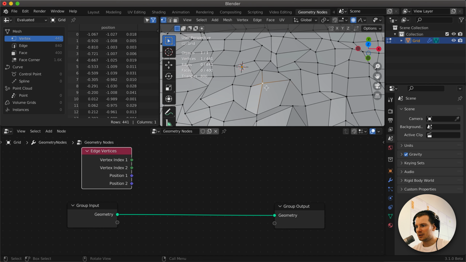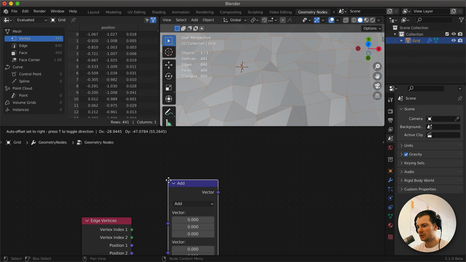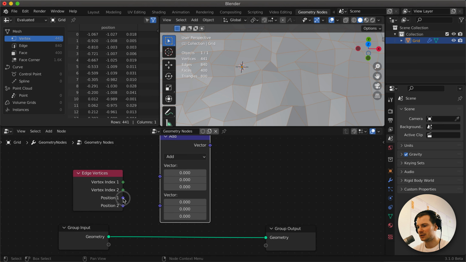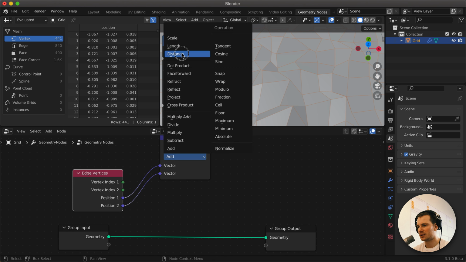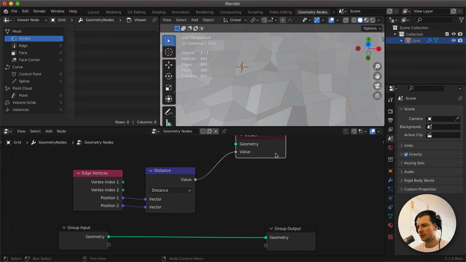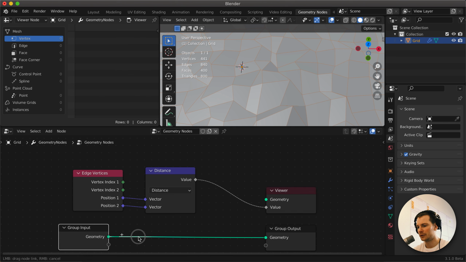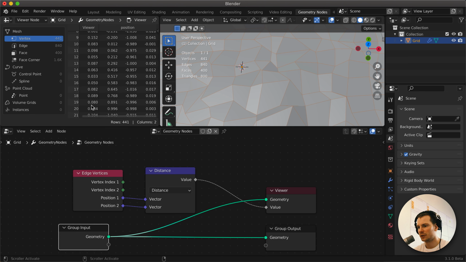So if you take the distance between these 2 points, then you have the length of the edge. And you can easily do that with vector math nodes by taking position 1 and position 2 and just taking the distance. There is a distance function that does that for you. And then you end up with, if we look at this from a viewer, and I have to plug in the geometry so that it knows what context it's in. We can see here the viewer value. These are the edge lengths. So that's very useful information to have.